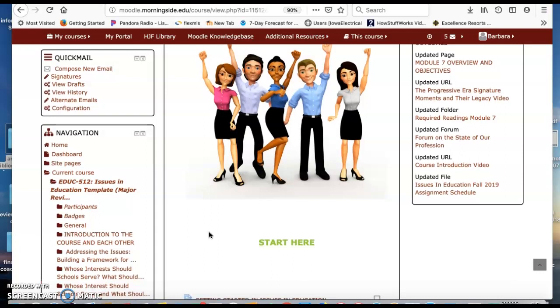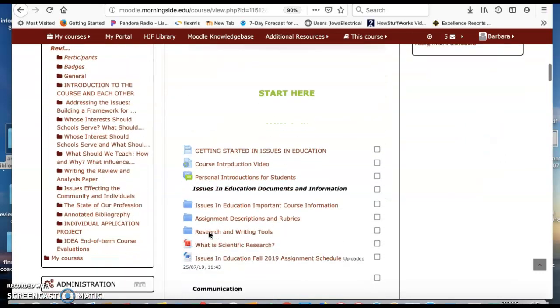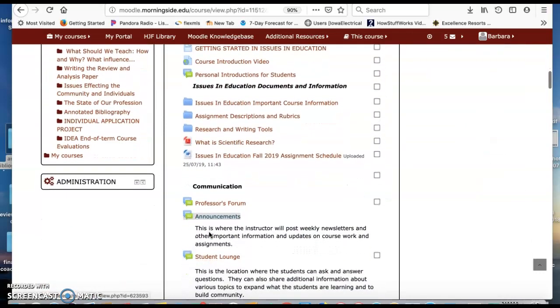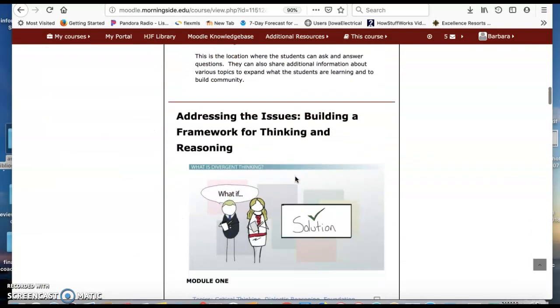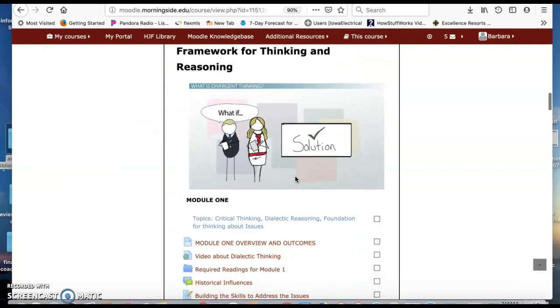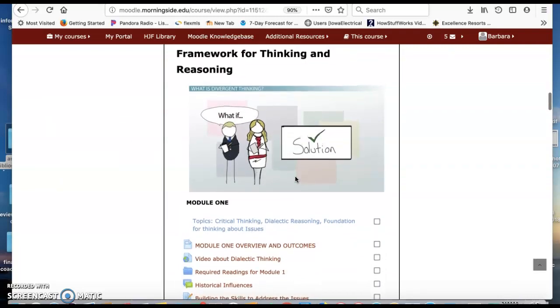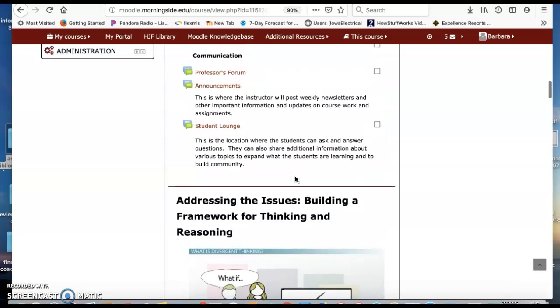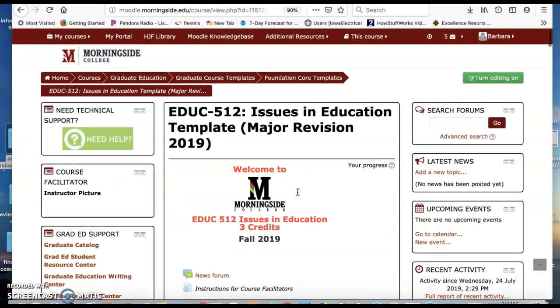Now that you see how the course is designed, you see where the important information is, and you see how each module is designed, it should make it much simpler for you to navigate the actual course. We wish you the best of luck as you navigate the course. And now go ahead and start Module 1.